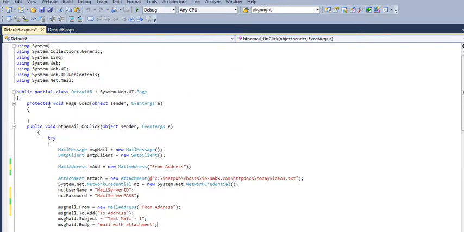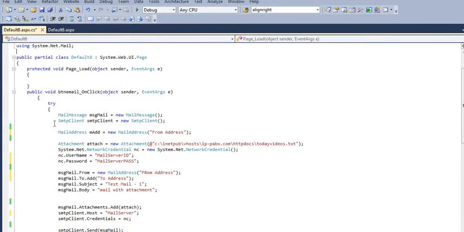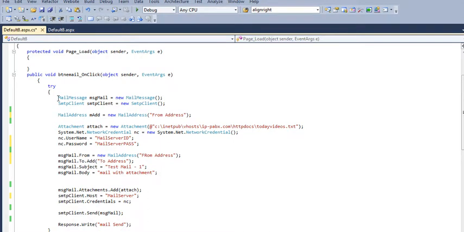For sending an email, first of all you have to add using System.Net.Mail, the .NET namespace, so that you can send email. Within that button click event, I have defined a try catch. Within this try catch, first, for sending an email, you always define a mail message object. Then after creating the mail message object, create an SMTP client object. Then a mail address object with the from address as an argument.